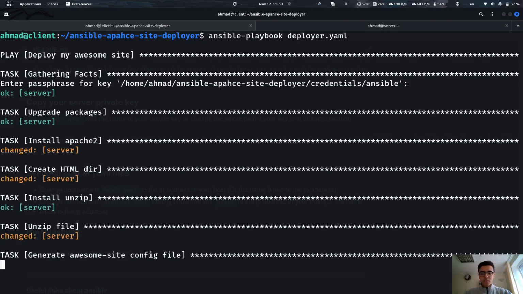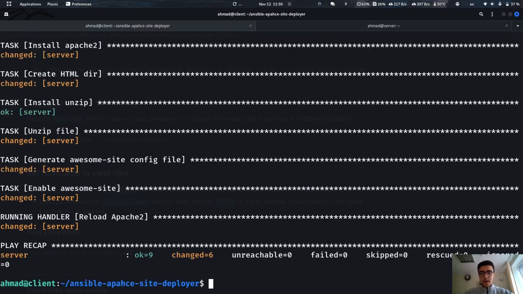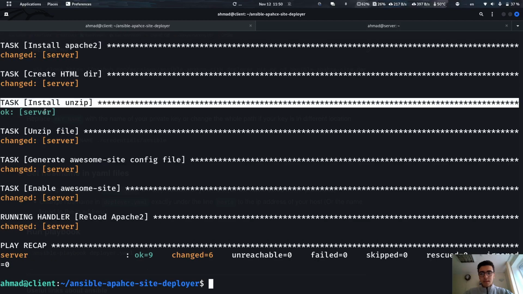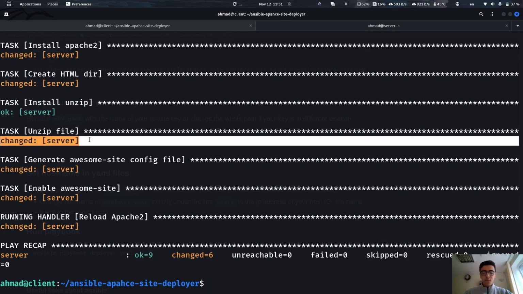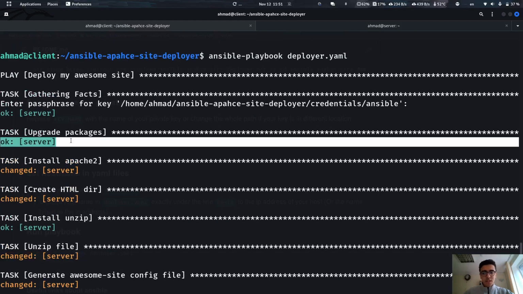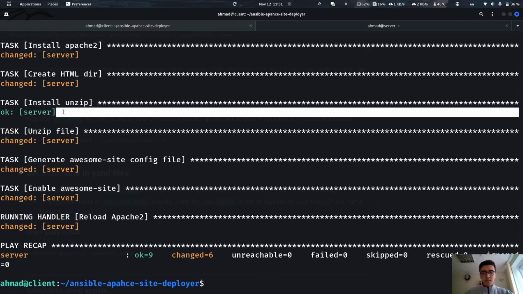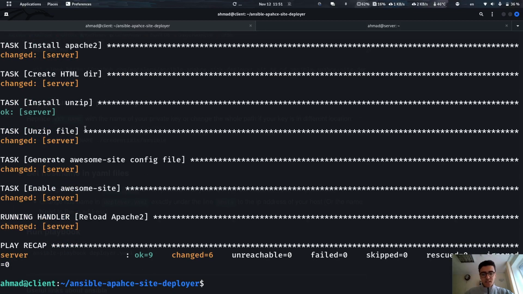Yeah, changed. We've created the directory, installed the zip file, unzipped. Actually, install unzip returns OK, not changed, because it turns out I have the unzip package already installed. Changed means that we have changed something on the server machine. But as you can see, the update packages didn't do anything because my packages are already updated, and the same goes for install zip. The rest have changed something actually inside the server. So yeah, you can see everything has worked.